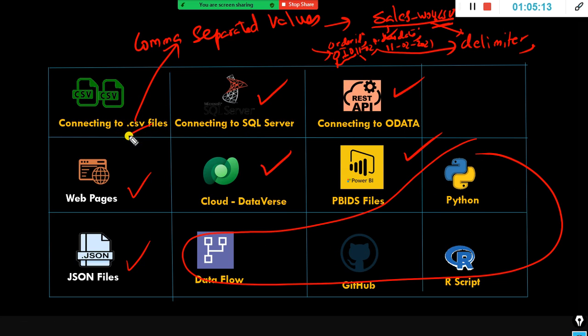So now, as part of the introduction, we have seen how to connect to .csv files, how to load the data, and how to do a simple data transformation. Next, we will jump into Power BI Desktop and take a look at how to connect to SQL Server.